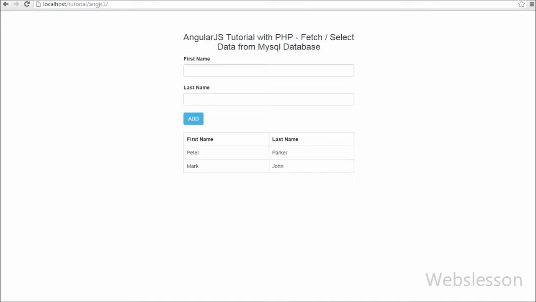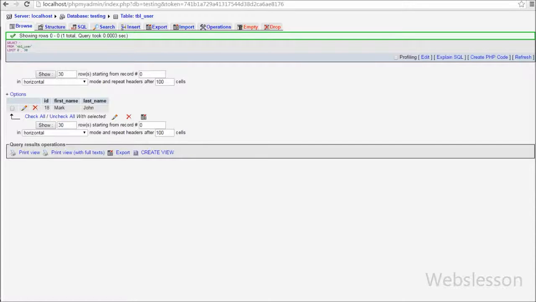In this video tutorial we will make an AngularJS function for fetching data from the table using a PHP script. Friends, you have already seen we have one table, user, with columns first name and last name, and in this table we have already inserted some data. Now we want to show this data on a web page using PHP code with AngularJS.